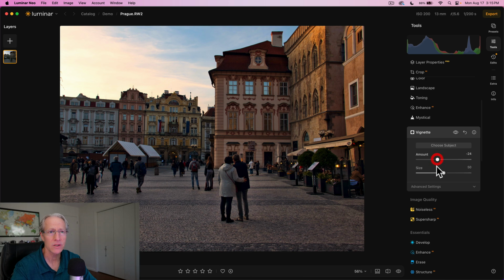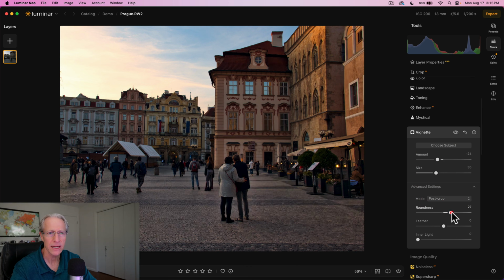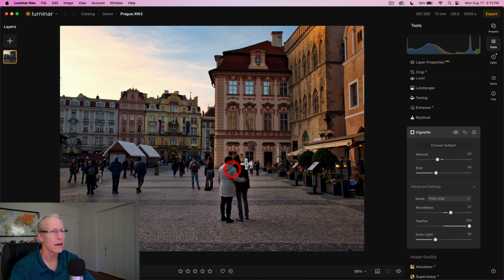And then a vignette, right? I just want to put a little bit more emphasis on my subject. I tend to like rounder vignettes and high feathering, and a little bit of inner light goes a long way. I'll drop that on my subject.